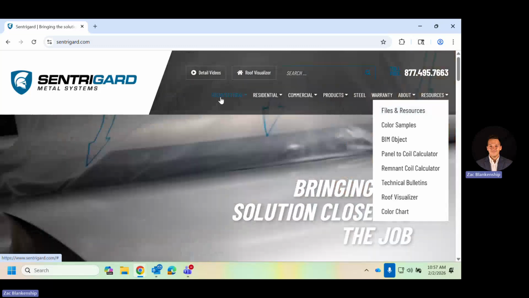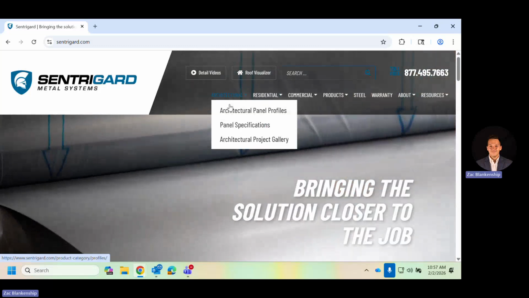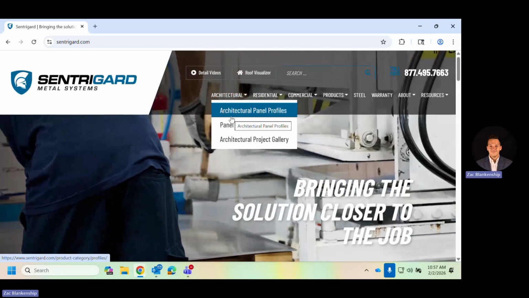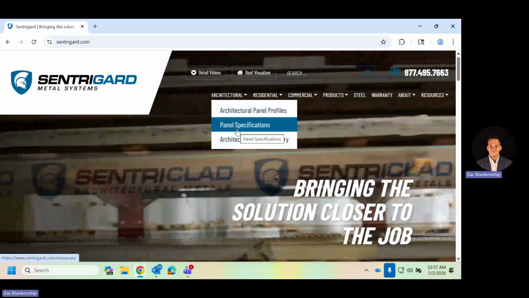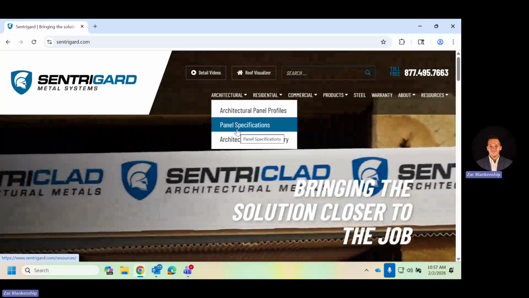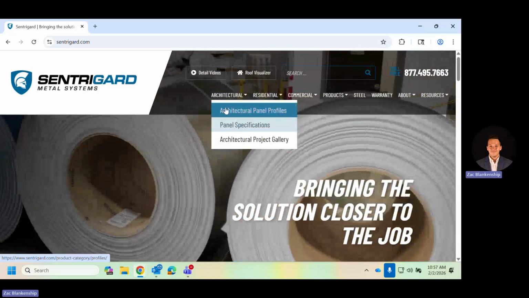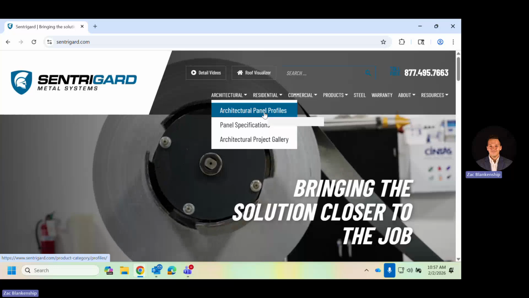So we'll start here underneath the architectural tab. You can open this up and you get a little drop-down menu. Sample gallery, panel specifications. You guys can, for the most part, ignore these. These are really for architects who are coming to our website. Really what you guys want is this architectural panel profiles.